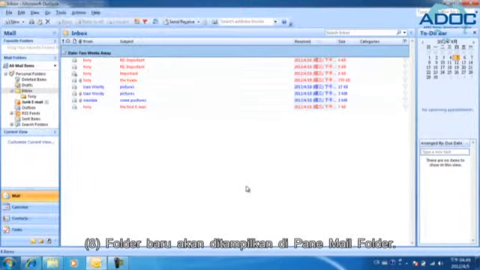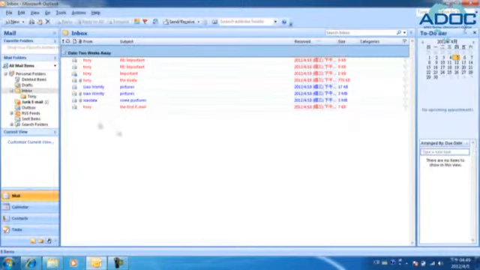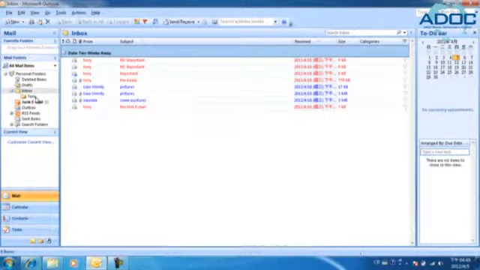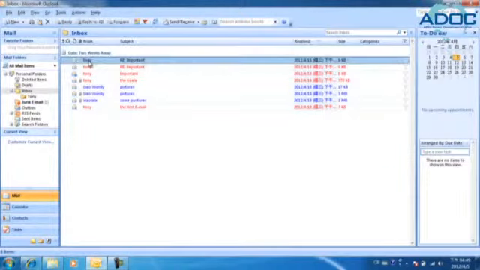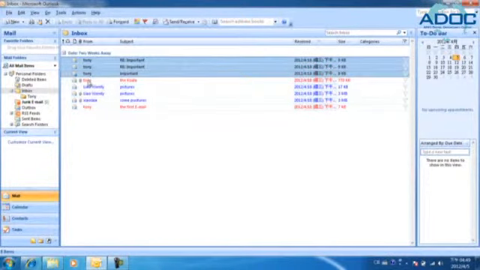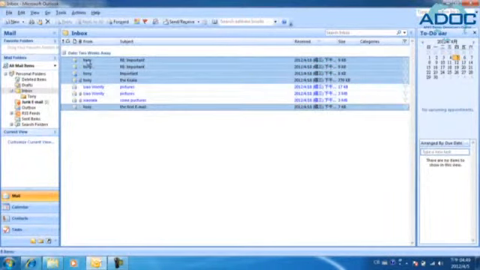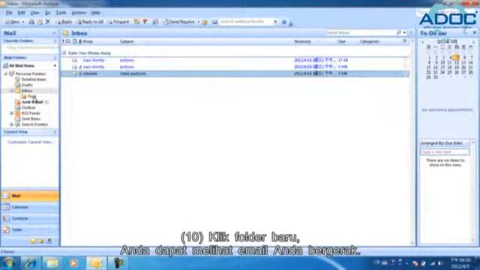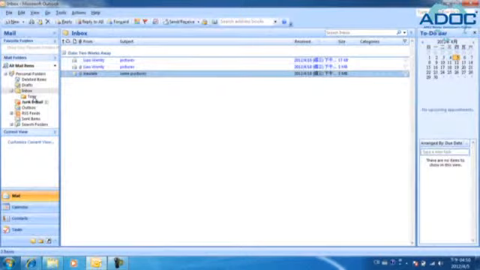The new folder will be displayed in Mail Folders pane. Select the mail you want to move and put into the new folder. Click the new folder. You can view the email you move.